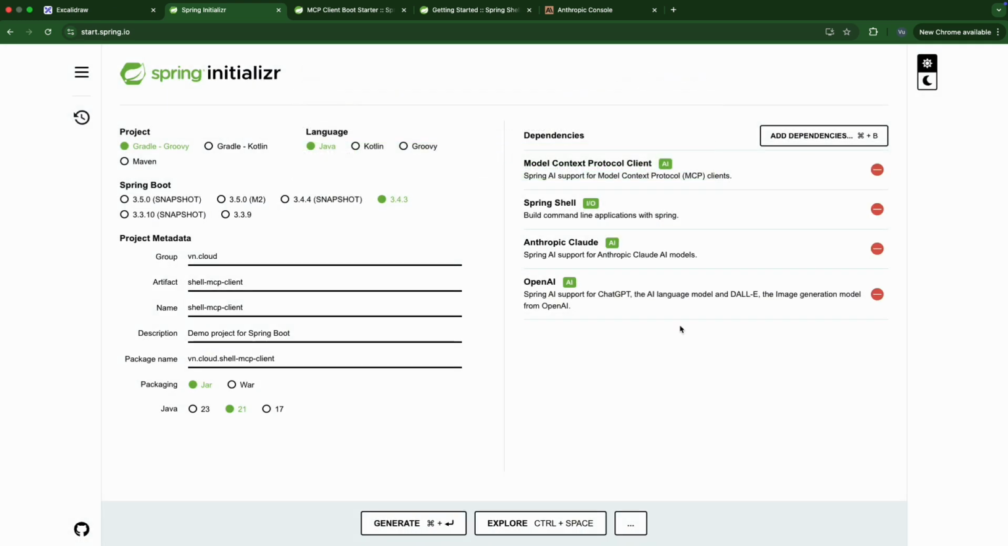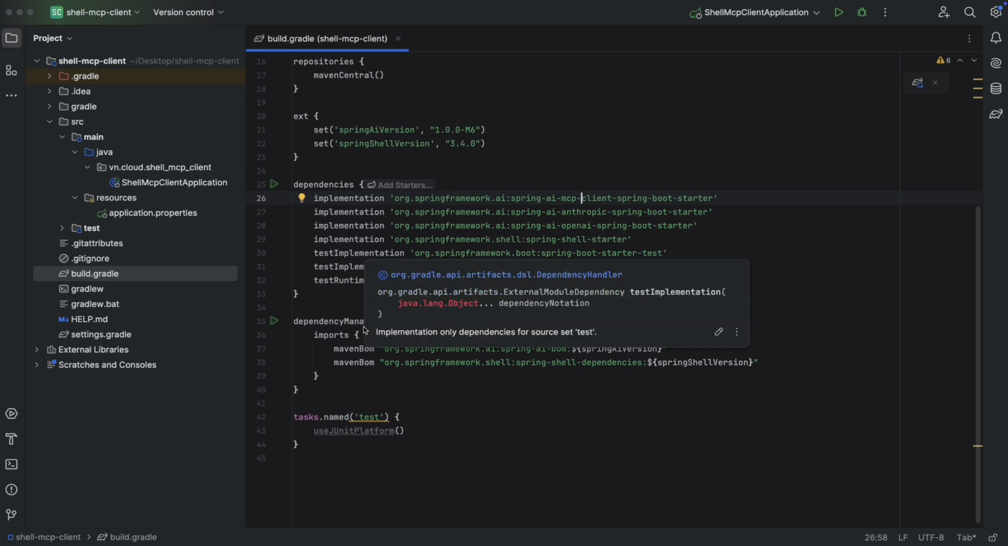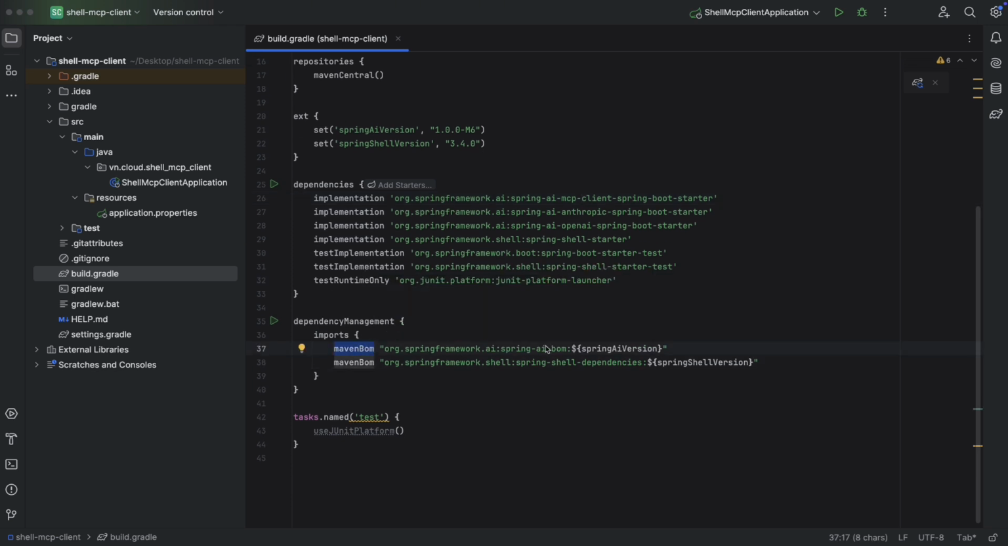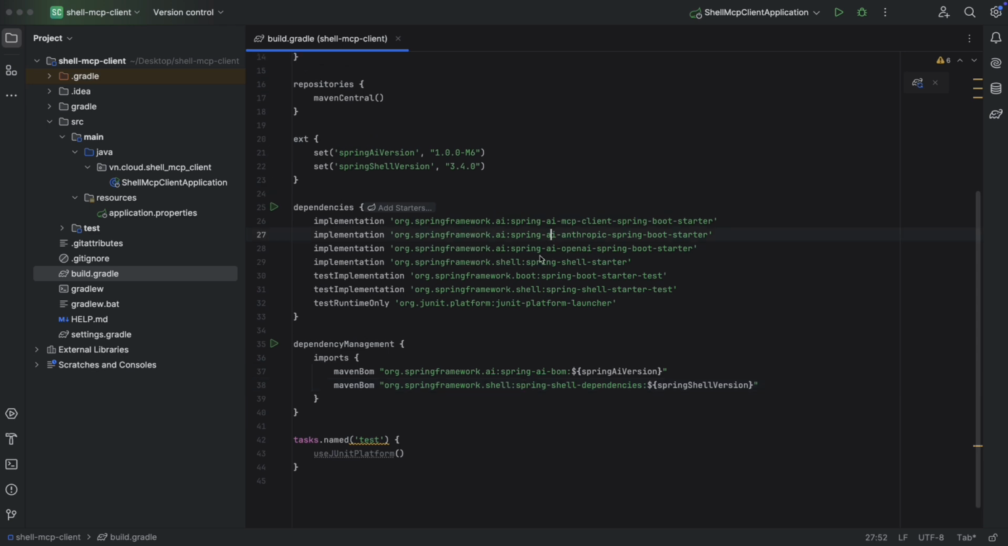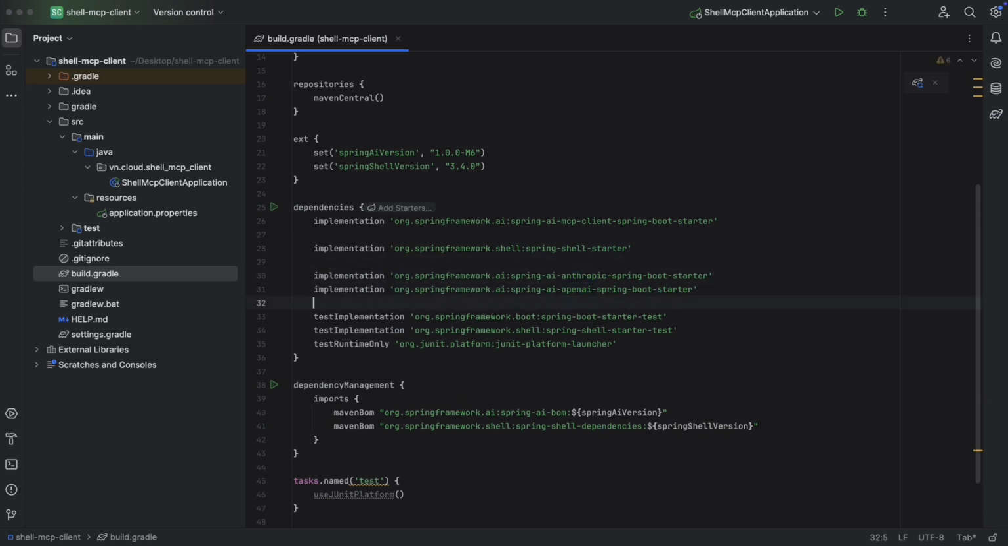Let's download, unzip, and open it with your most productive IDE. Here, I'm using IntelliJ Ultimate. Look at the build.gradle, or pom.xml if you're using Maven. So we will have two Maven BOMs here, one for Spring AI and one for Spring Shell. We also depend on the AI MCP client and Spring Shell, and this is for Claude. This is for OpenAI. So with it, we're done with step 1.